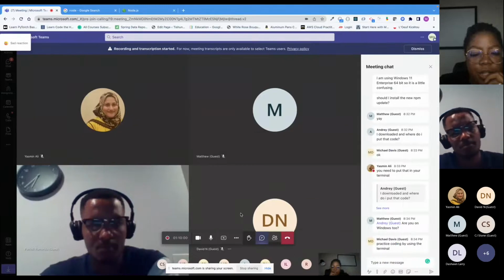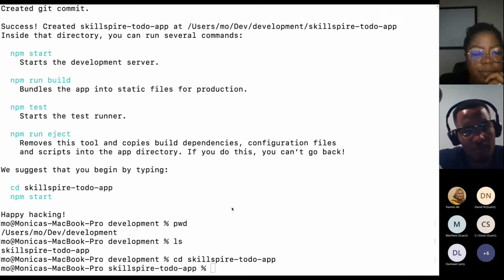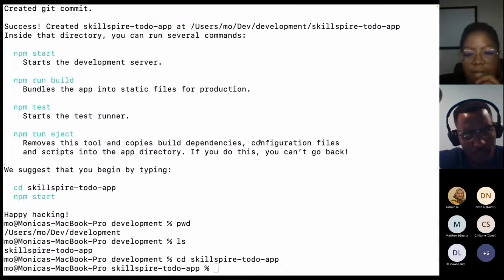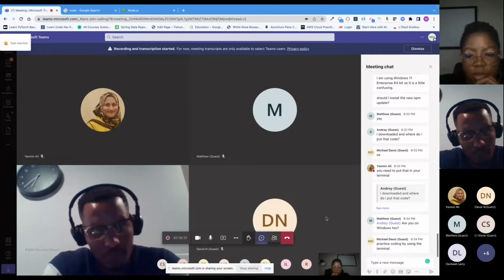So if you have your folder pulled up in your Visual Studio Code or whatever your text editor is, please give me a thumbs up in the chat. I want to see how many people have it. If I have 5 thumbs up, we will move on.